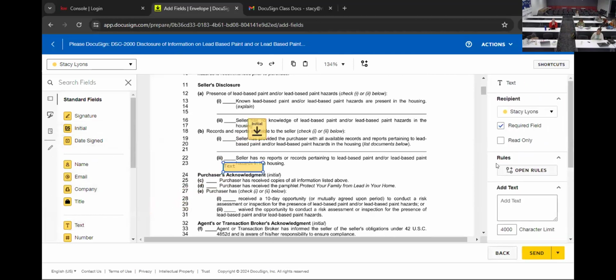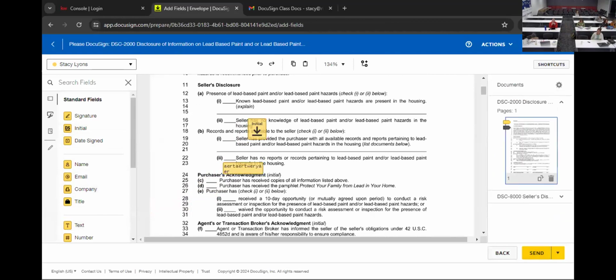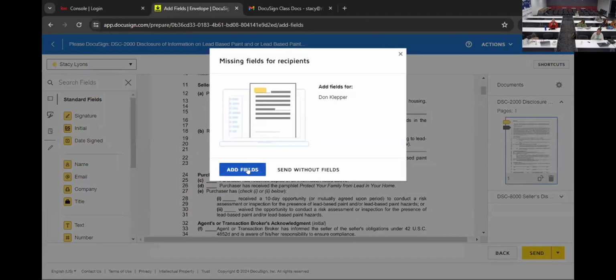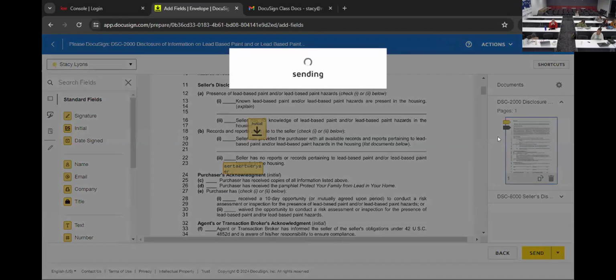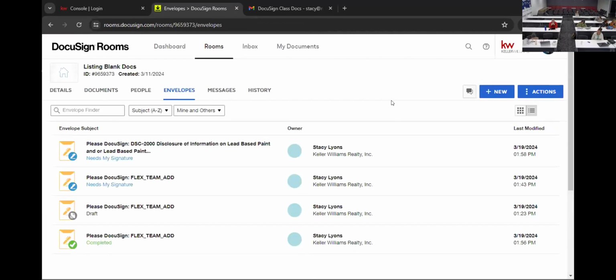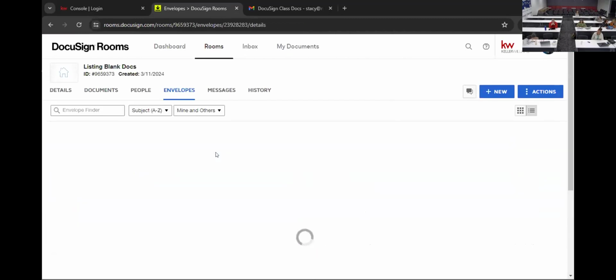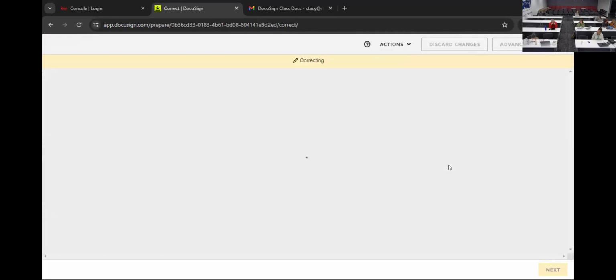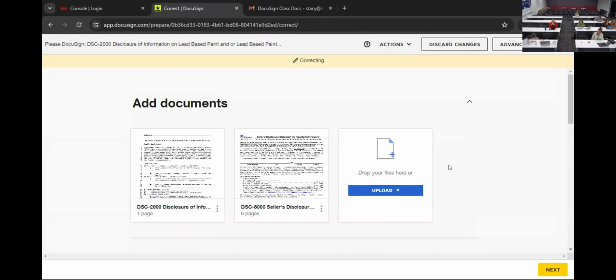Text box here. All right, and then we send it out. Then they call and say, oh man, that's spelled wrong. So you just click on the envelope and then click correct. As long as nobody's signed, you can go in and correct it. That's why I always wait to sign last.